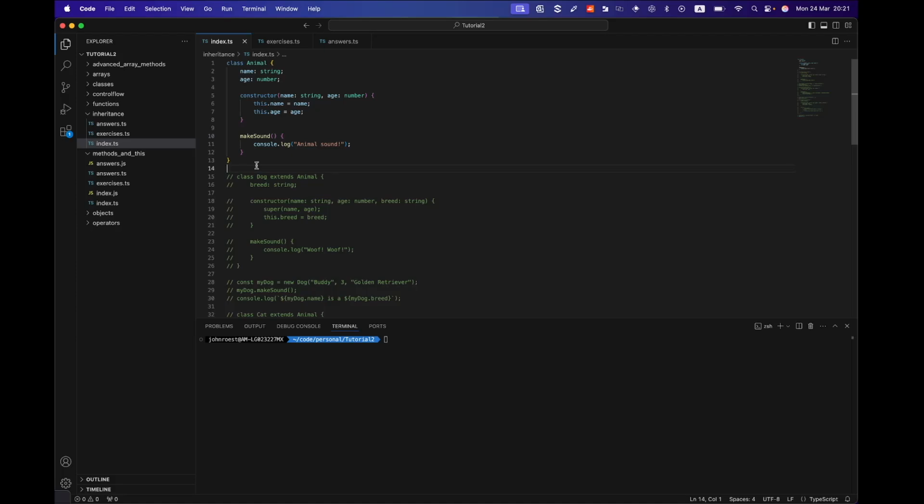Welcome back. In our last episode, we introduced classes in TypeScript and saw how to create reusable blueprints for objects. Today, we're taking classes to the next level with inheritance, allowing us to create more specialized classes from existing ones. What is inheritance? In TypeScript, inheritance allows us to create a new class based on an existing one. This lets us build on existing functionality and create subclasses that inherit properties and methods from a parent class.